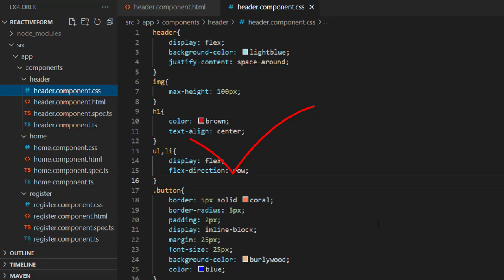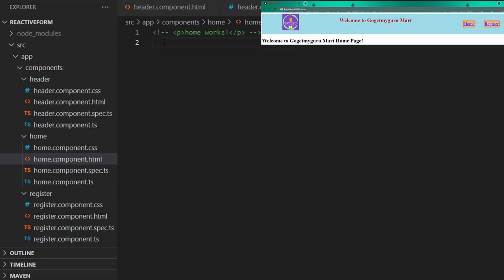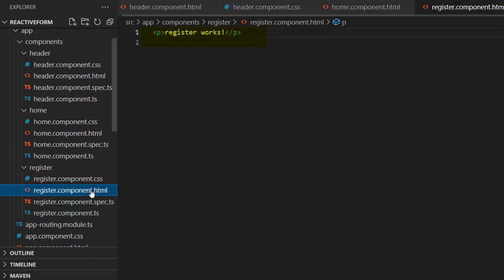Next we'll go to the home component. In that we'll click on home.component.html. Here we'll comment this line, that is home works. So to display welcome to Gogetmyguru Mart home page, I'll select the h1 tag. In this h1 tag I'll write welcome to Gogetmyguru Mart home page. After this we'll go to the register component. In that we'll click on register.component.html and here we'll comment this line, register works.